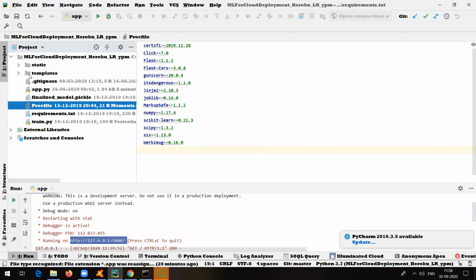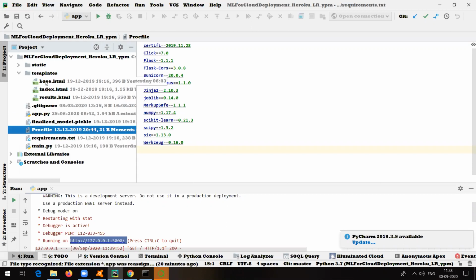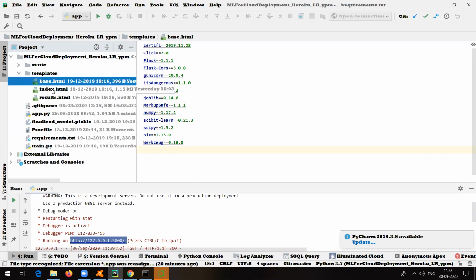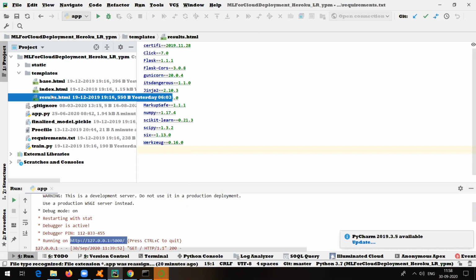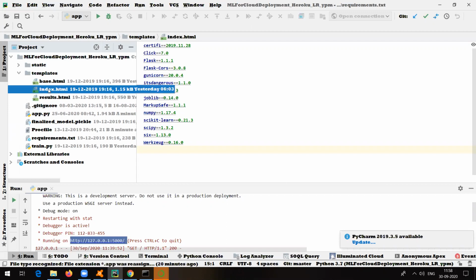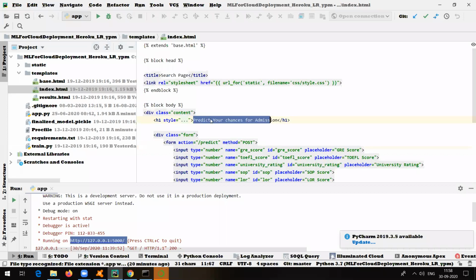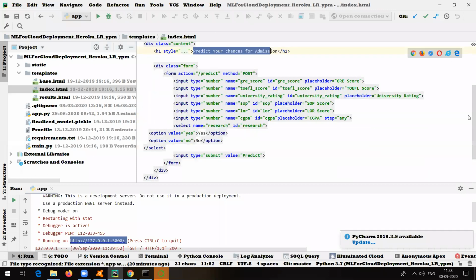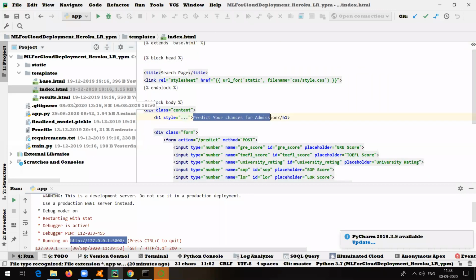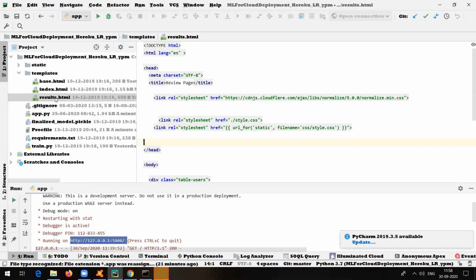Okay. And what is this templates folder? In the templates folder, we have base.html, index.html, and result.html. Because of this index.html, what has happened? This is the page which is responsible for showing you the first user interface where we have entered all the values. That HTML code is here. This is a simple HTML code which we have written to create that page. The result.html page is the page which actually shows you the result.